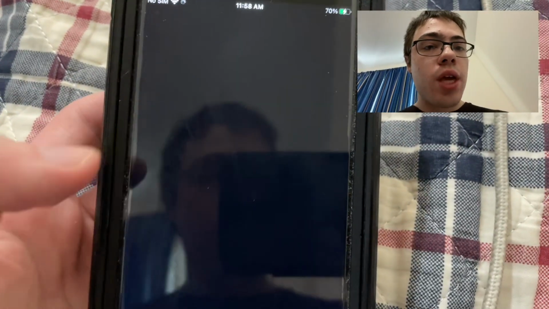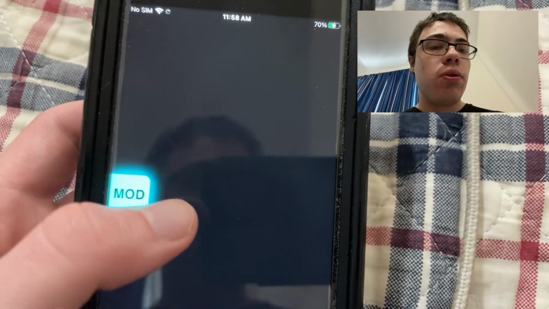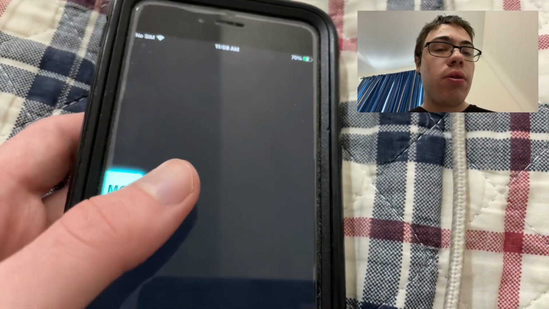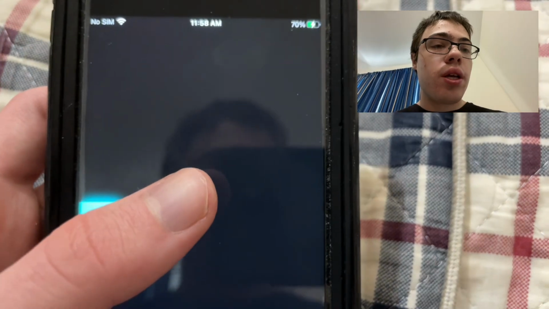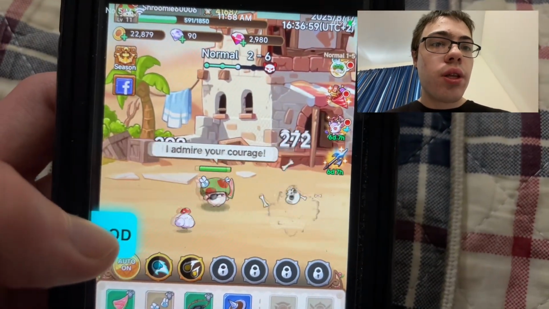Hey guys, so today I'm going to show you how to download a modded version of the game Legend of Mushroom. This works on iOS and Android, super cool. As you can see, I'm broke in the game, but I'm going to show you guys how to download this modded version, okay? As you can see, I'm broke, look at that.